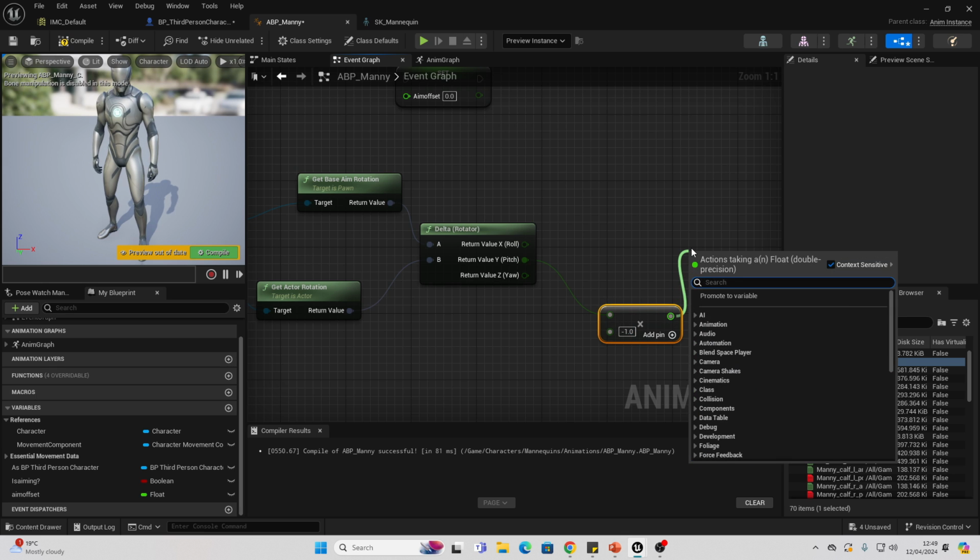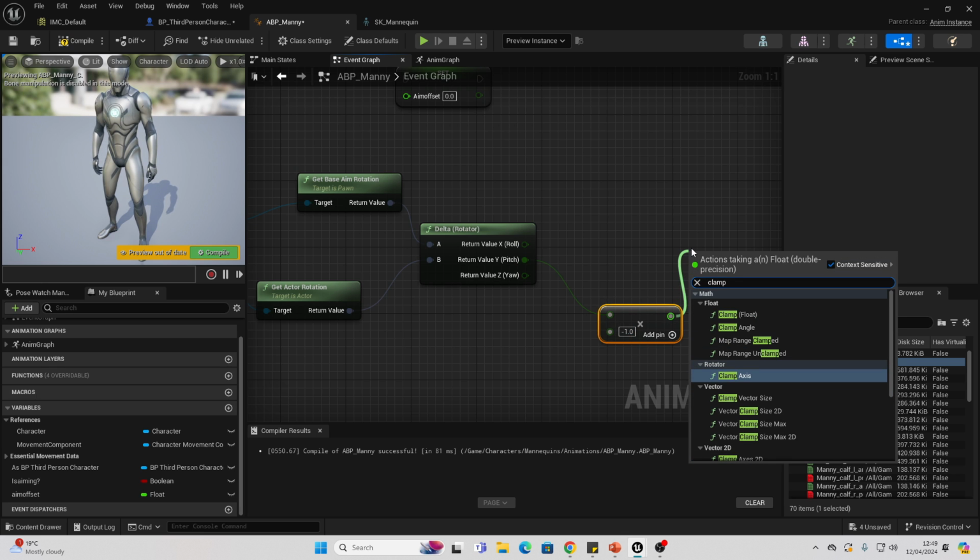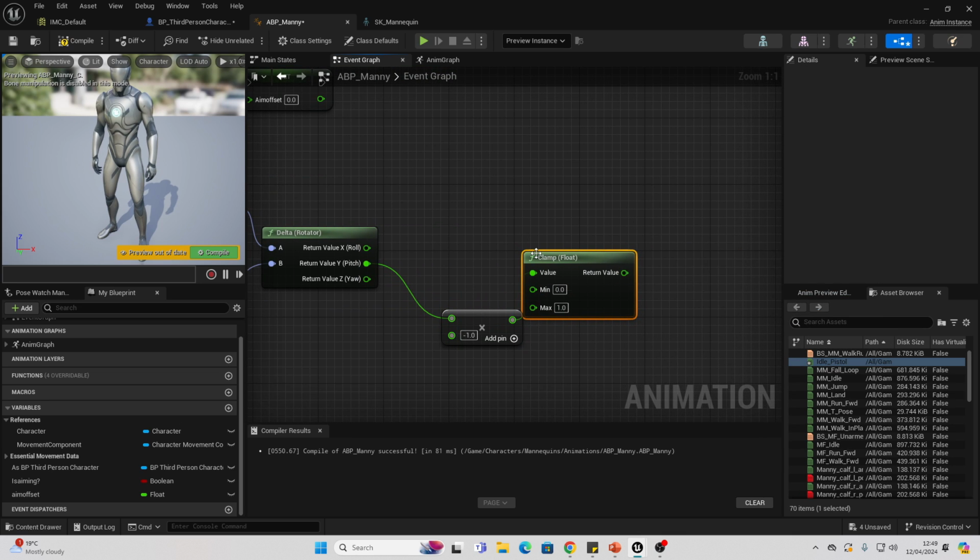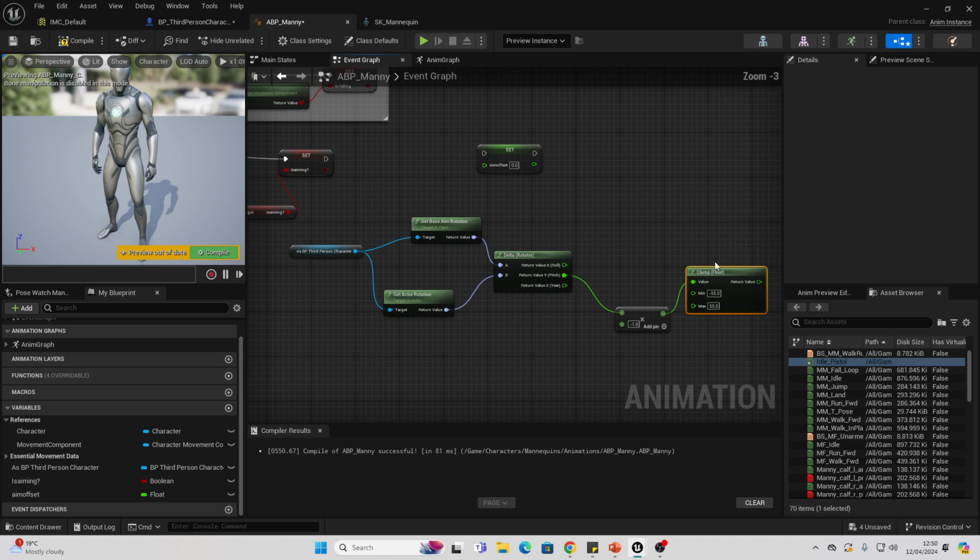Then just drag off here and look for clamp. And we want this one, clamp float. This basically limits how far our player character can basically rotate. If we don't have this clamped, then our player will basically be able to bend all the way backwards. For the minimum value, I'm gonna make it -55, and for the max value, I'll make it 55. But you can play around with this after. And we just want to connect this into here.